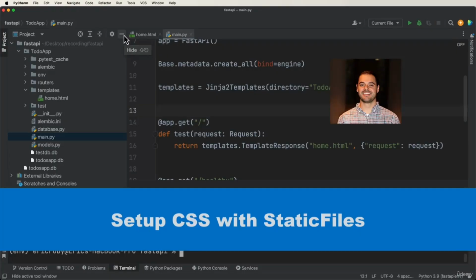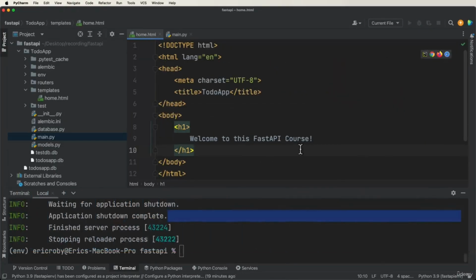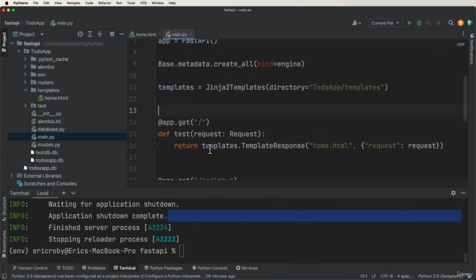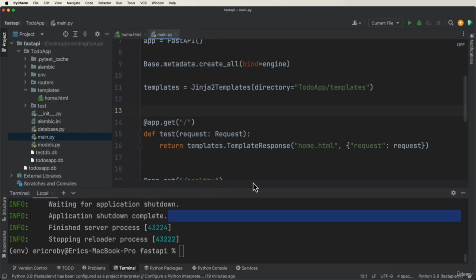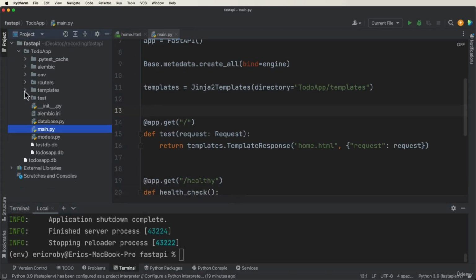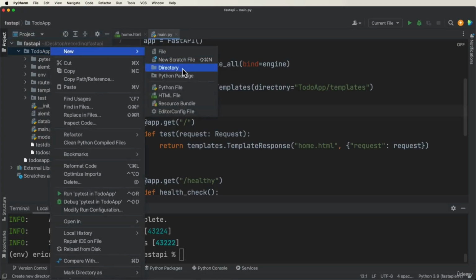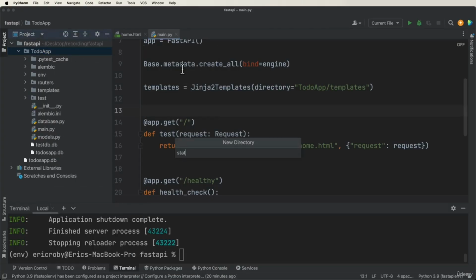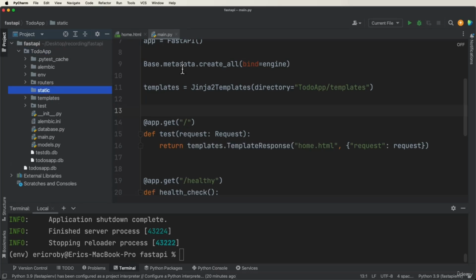All right, so in the last video, we created our home.html file where we rendered welcome to this FastAPI course by using a templates.TemplateResponse. Now in this video, we are going to set up some CSS for our application. So the very first thing that we need to do is create another directory within our to-do app, which is called static. Now static is going to have static information like static CSS and static JavaScript scripts.